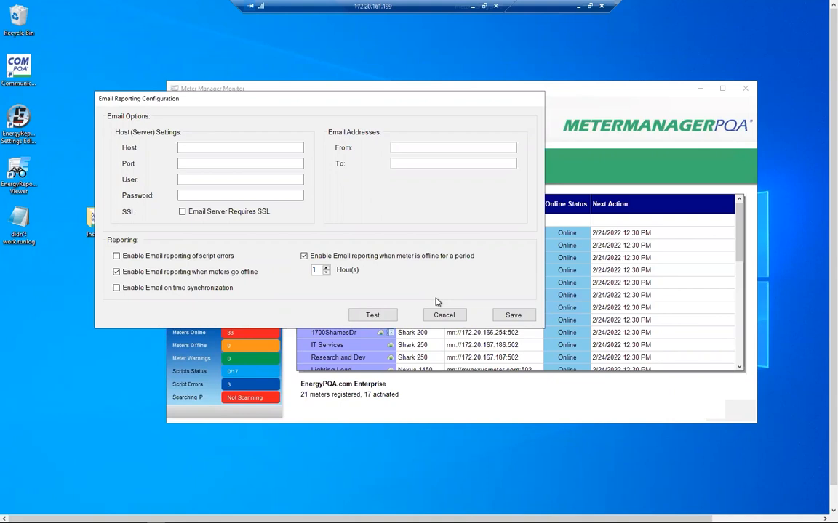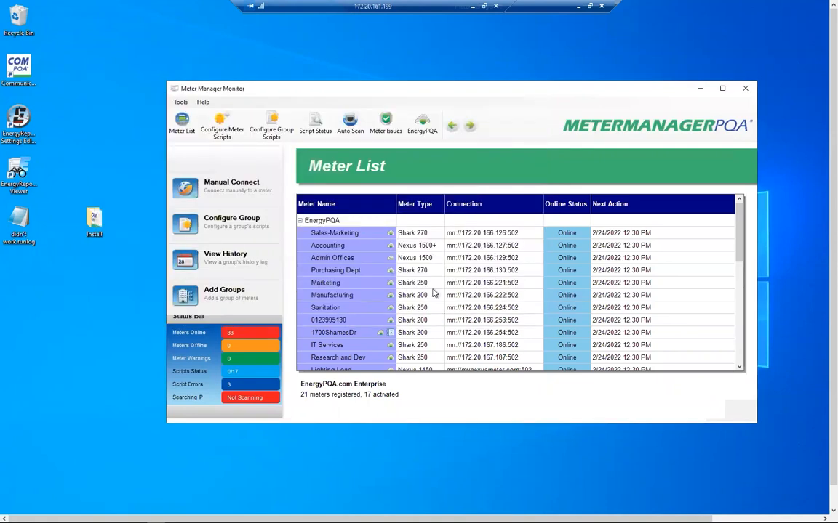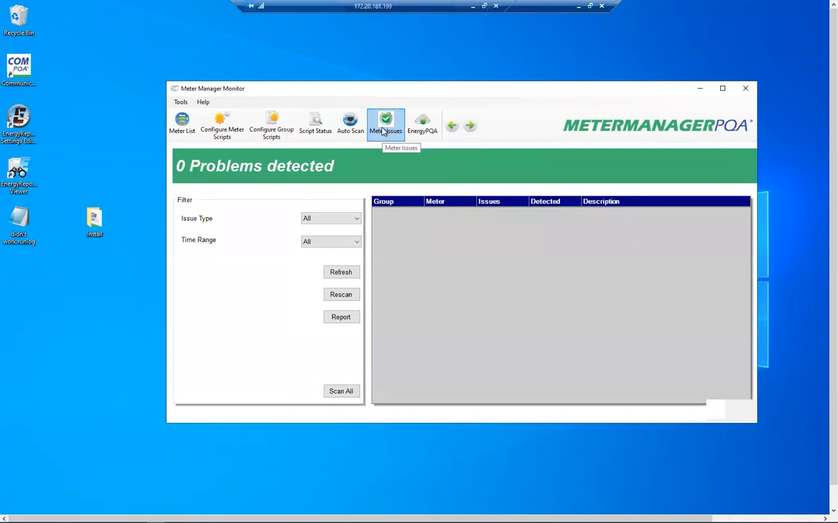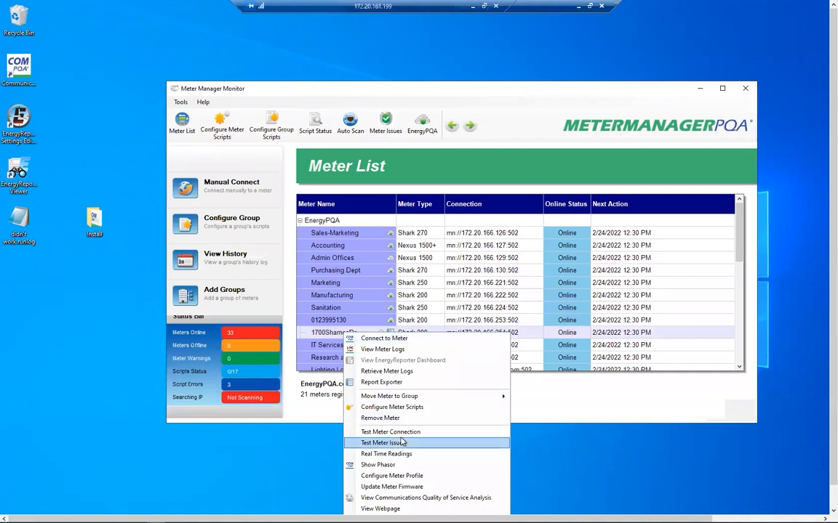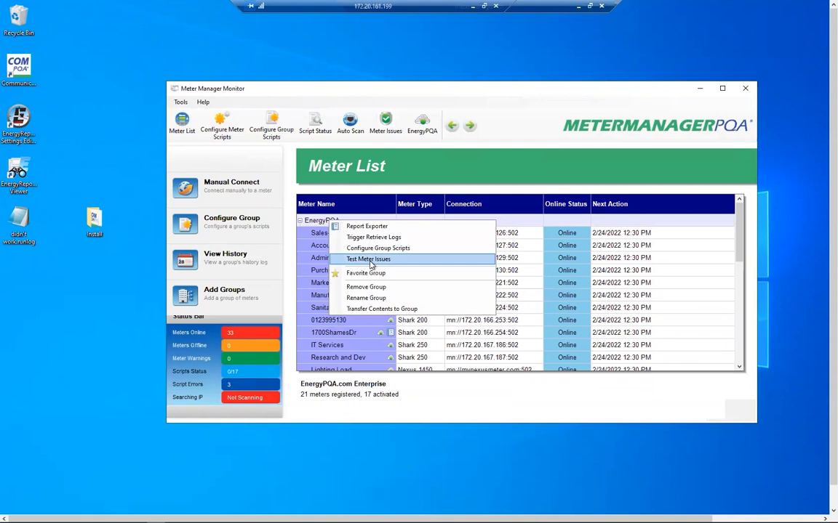Excellent, thank you. The next question I have, let's see, I think we may need more detail on this. Does the meter issues automatically run for newly added meters? No. Okay, so meter issues, as I mentioned, is a manual process. It only runs when you tell it to run. So we have the scan all, which will just go through all the meters over your entire system. However, I also showed you right-click test. You can also do that, right-click test meter issues on a group.